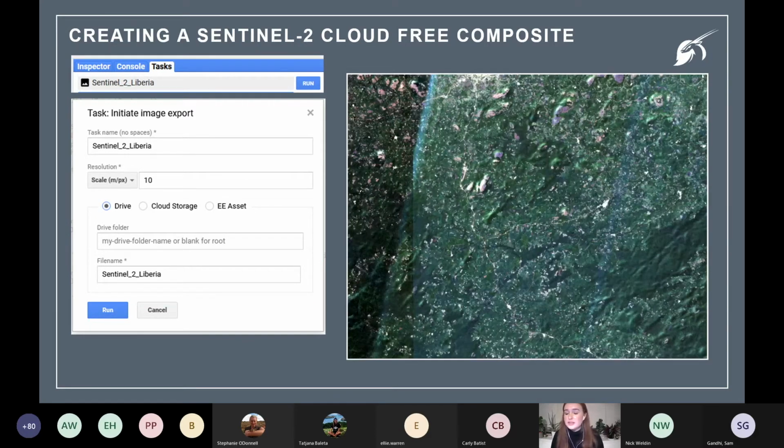As you can see, it's not entirely perfect. It probably needs some refining, as there are some sun streaks on the image, but overall, it's a nice, clear, cloud-free composite of our target area.